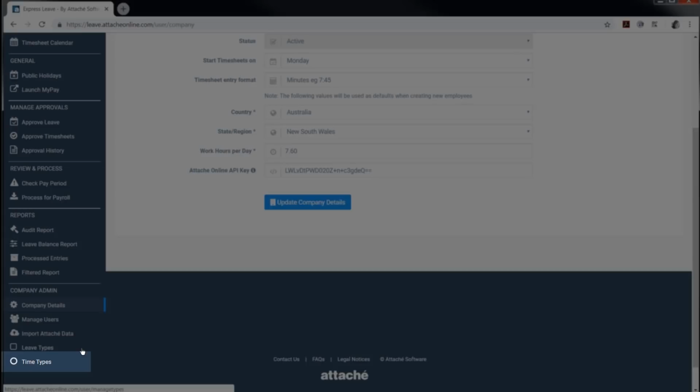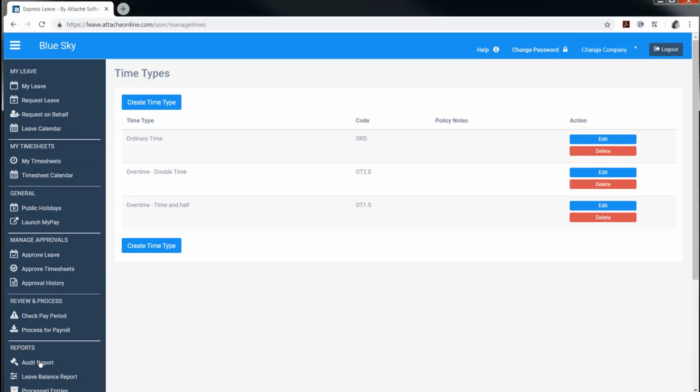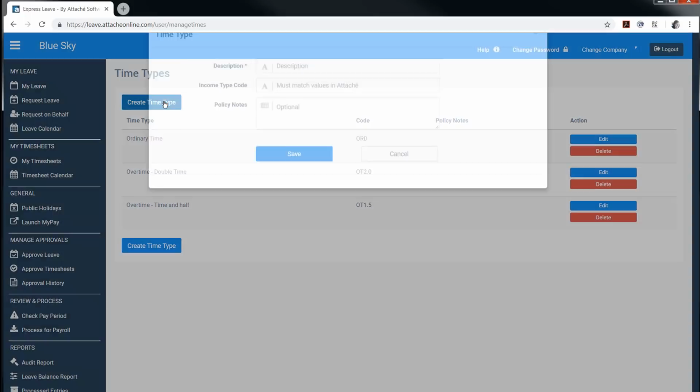You will also need to set up the time types that the employees can select from when entering a timesheet. Any leave types that have been created for Express Leave will be available for employees to add to their timesheets. Only create time types that are not related to leave, such as overtime, normal time, etc. To create a time type, click Create Time Type.